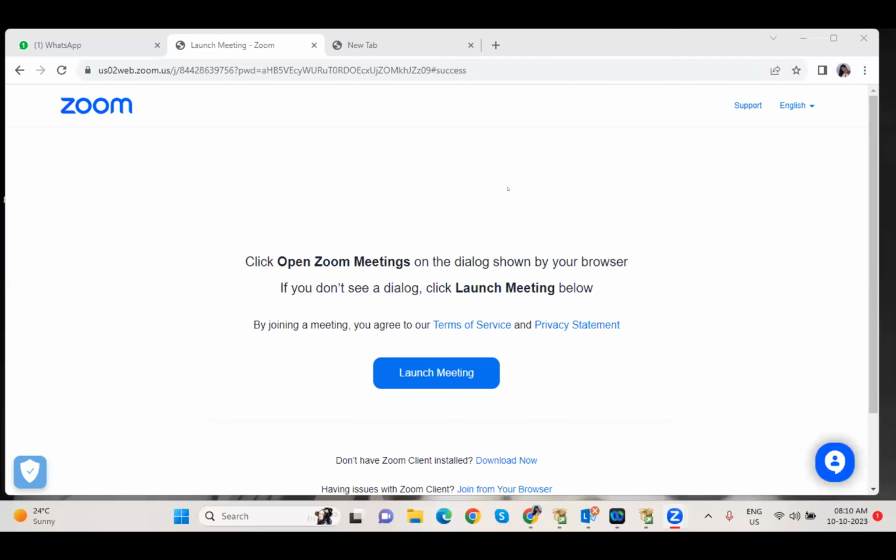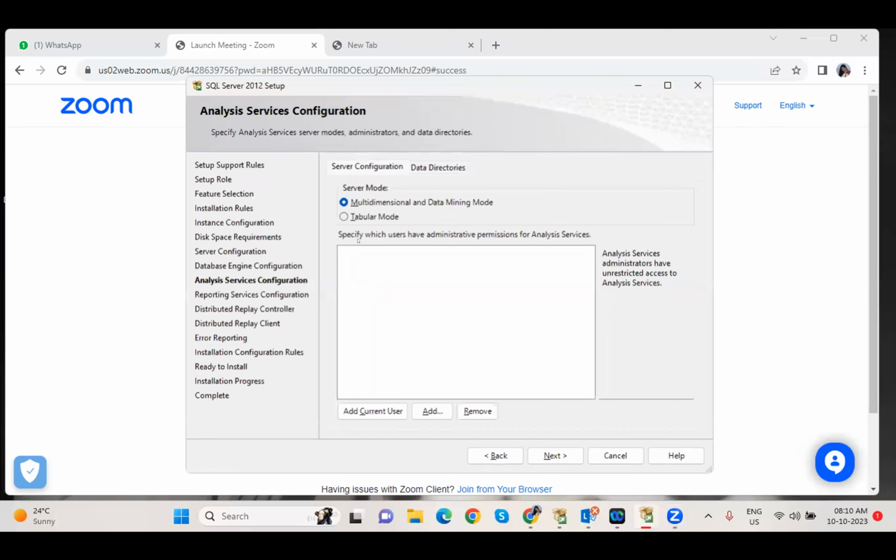Jyoti, you said that you want to share your screen. Yes, sir. Actually, I'm also in the middle of installation. I'm in the server configuration page, and here we need to check the startup type as manual, right? For some service. Is this for the server agent or the server database engine? Can you share your screen? I will see. Yeah, sure.